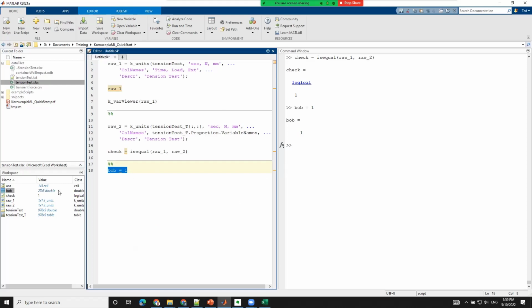And once Bob is now an array of data, I could do the same kind of thing like I'm doing here with an array of data. So those are three ways to get stuff in using normal MATLAB flows, get it into an array, and then put it into a Kunits data type.